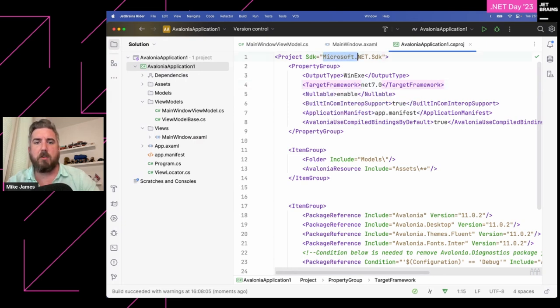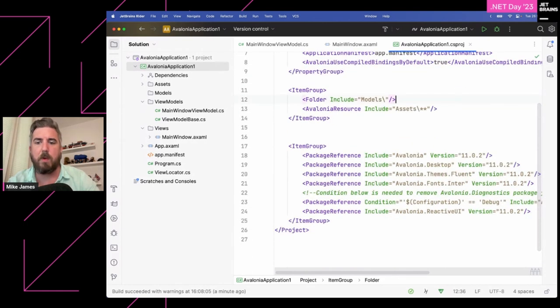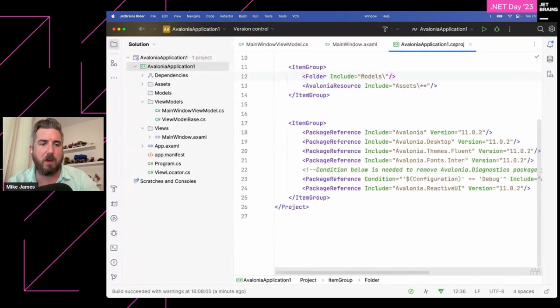We're just Microsoft.NET.Sdk, output type WinExe, and in this case, I'm using .NET 7. I could update that to .NET 8. It already works. In fact, I don't think we even needed to do any changes to make that work. It was just built in.